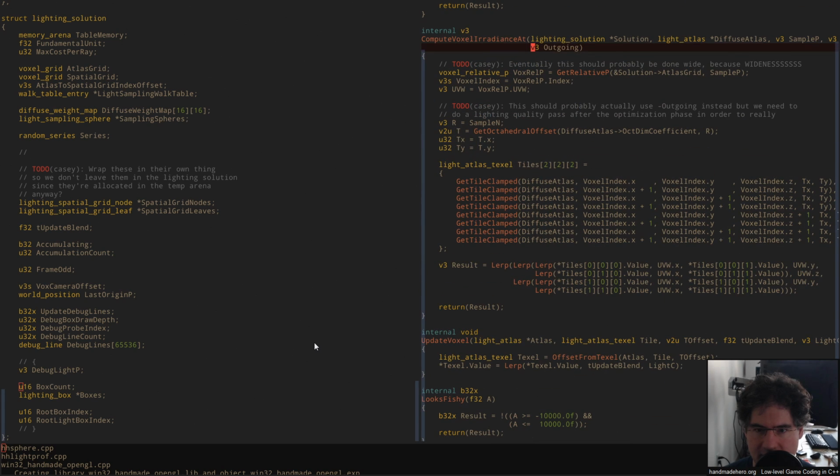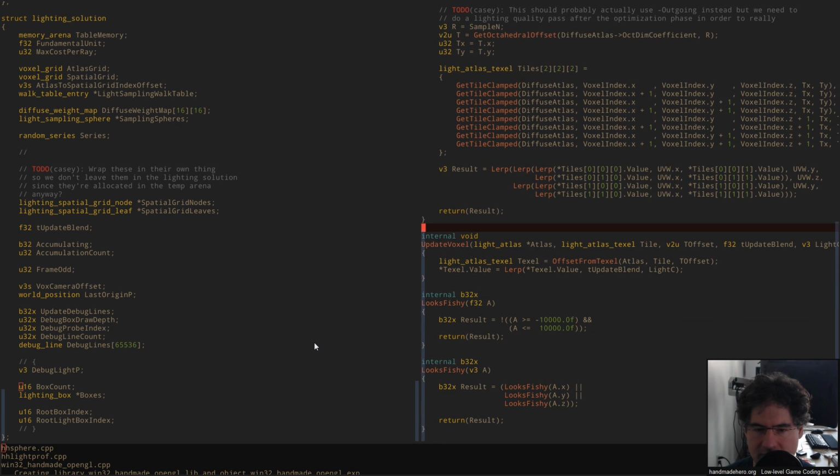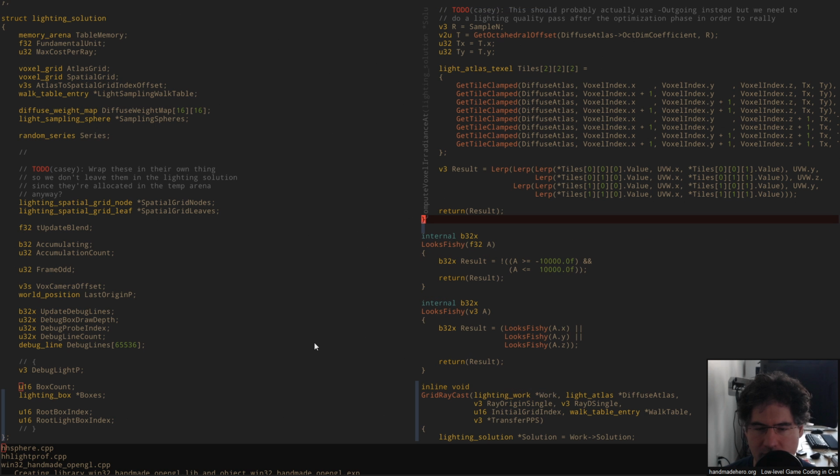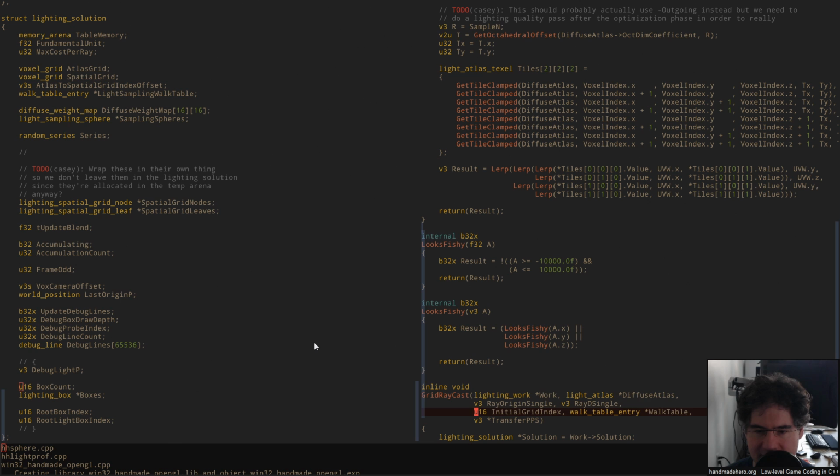And there's our grid raycast, update voxel. I don't actually know what we're doing with update voxel. Like nothing. So that's just old news as well, because we welded that in, so that shouldn't actually be happening. It looks fishy. Looks fishy is very good.